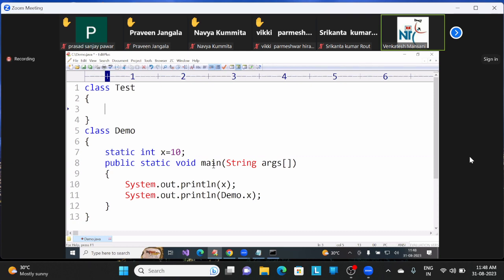Declaration rules for a source file. A source file can have only one public class. You studied, no? In one program, how many public classes can we write? Only one. How many non-public classes can we write? Any number. If a public class is there, the file name and public class name must be the same. If a public class is not there, any name, no restriction. These rules are there.